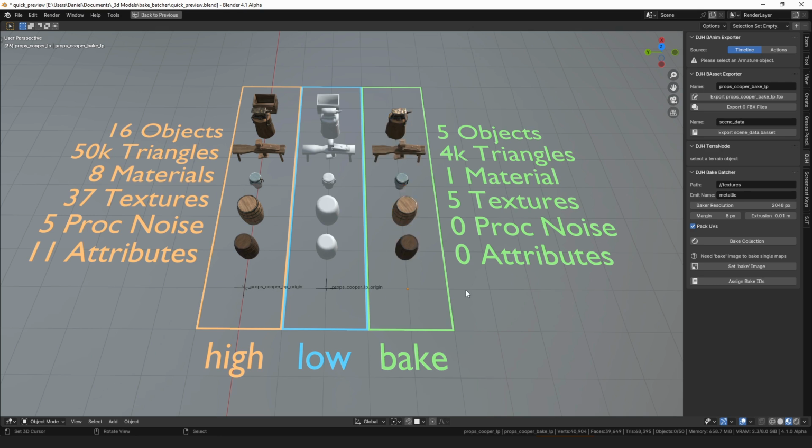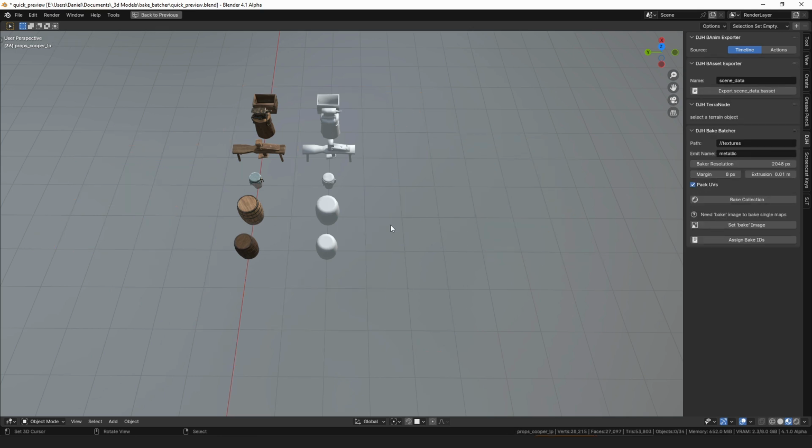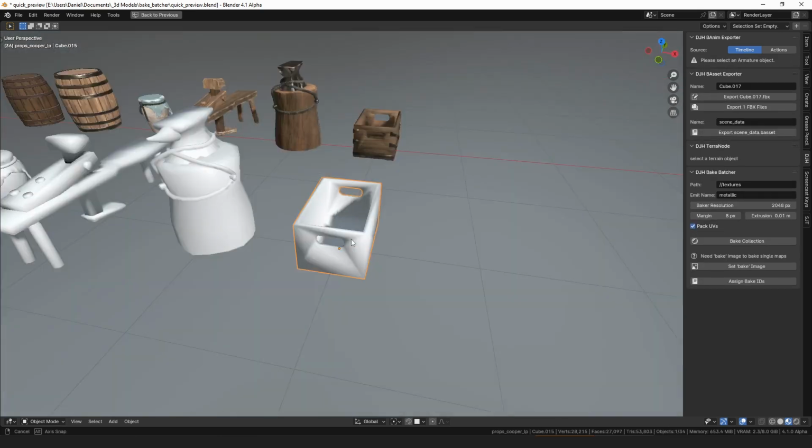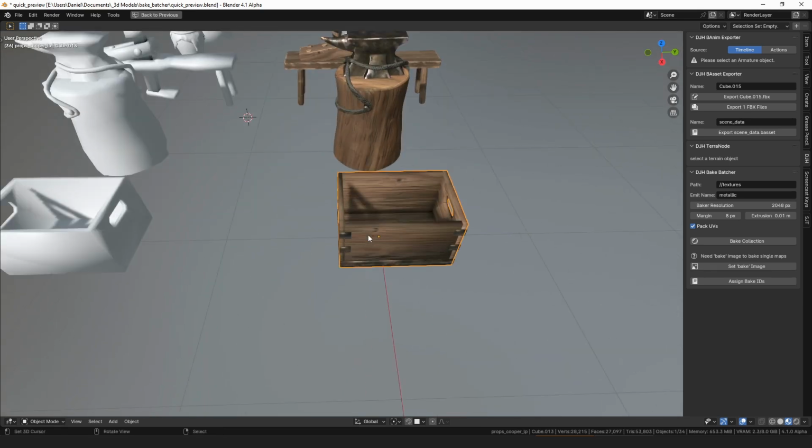I figure the best way to demonstrate this is just to show how it works. So I'm going to delete all of this. I'm going to delete the empties. I'm going to delete the baked object. And we're going to quickly work on this new object that I've added, which is a simple box.